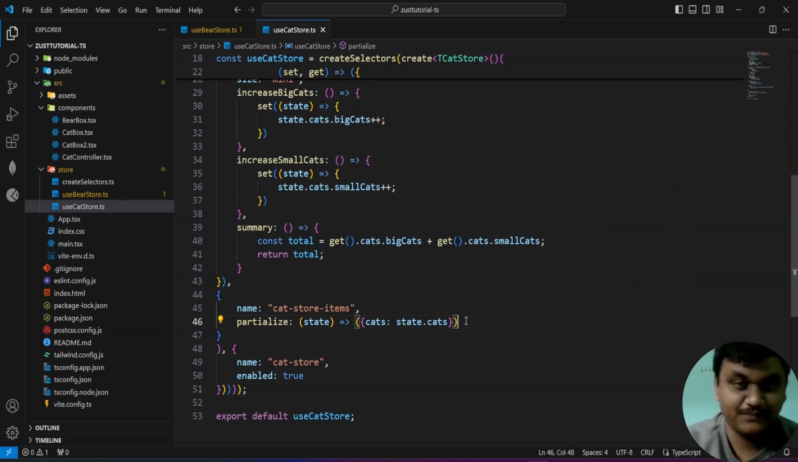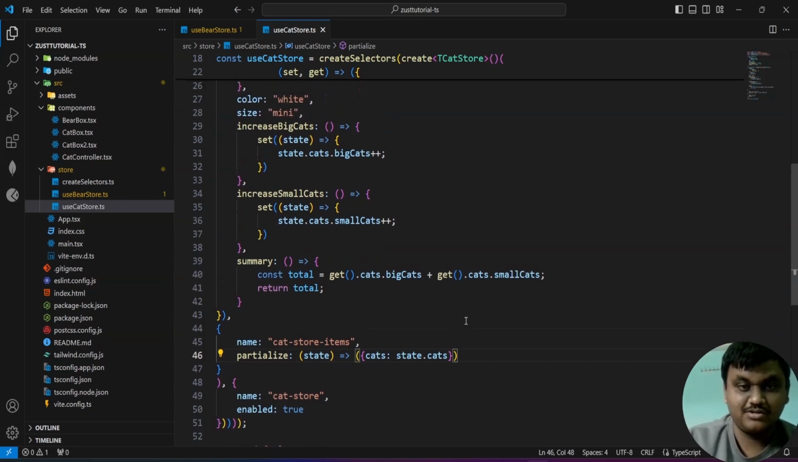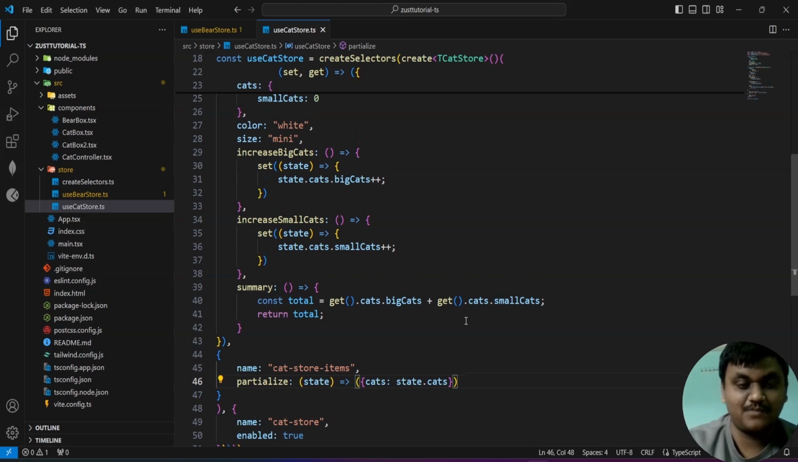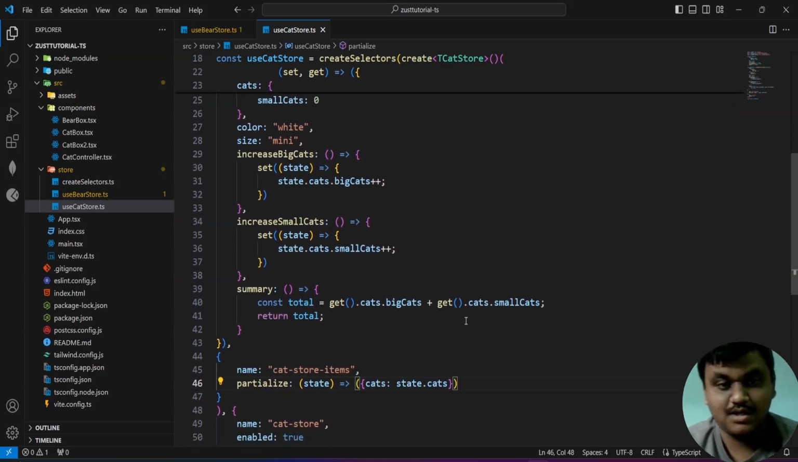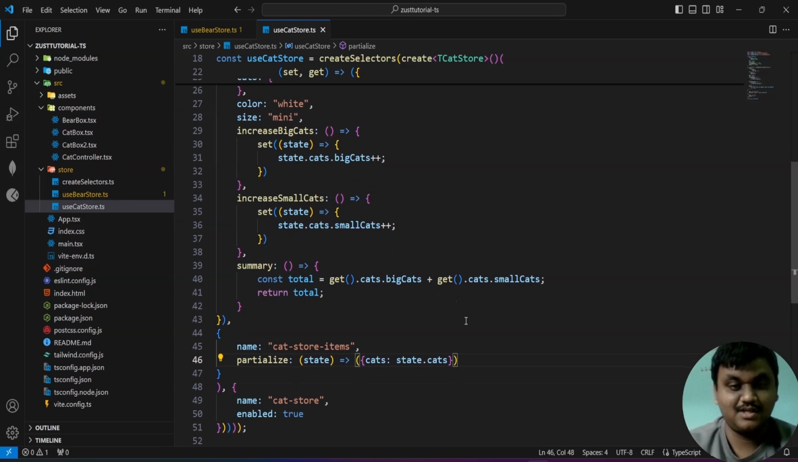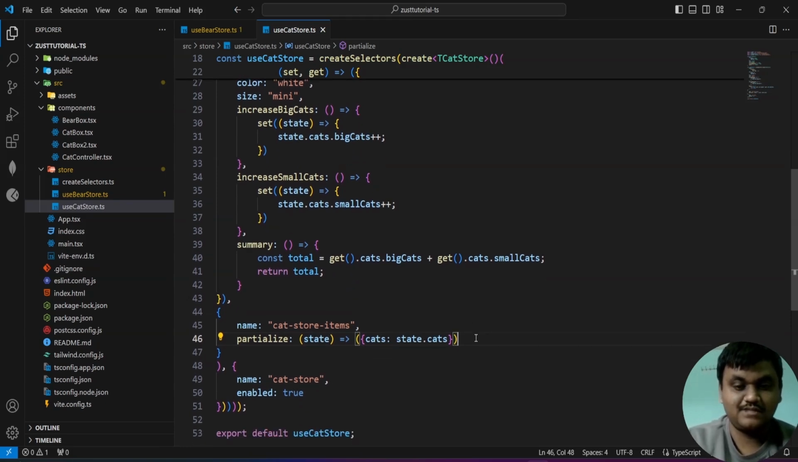I want to show only the cats. I don't want to show the cat color and cat size. I want to show only the count of the small cats and big cats. I don't want to show the other fields of the state. I want to show only this one. In that case, in this function you have to give cats colon state.cats.